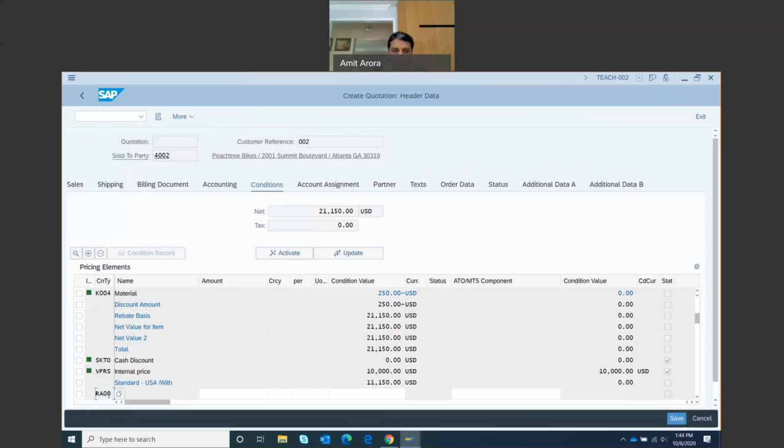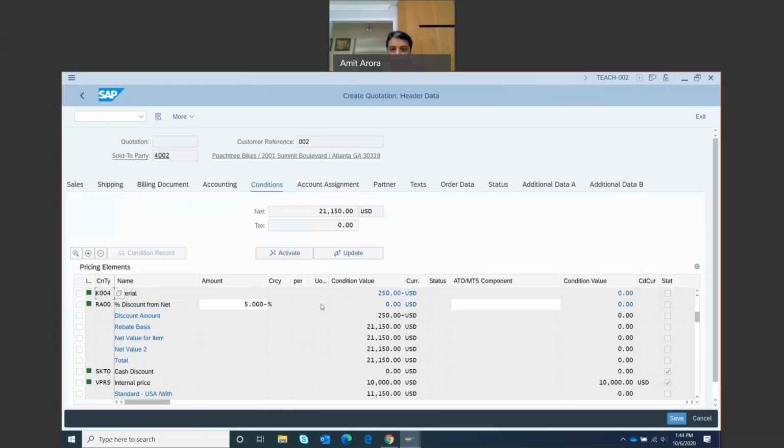So this is 5%. By default, RA00 is expressed in percentage, right? So we are going to put the amount right here as 5. Okay, enter 5 from your keyboard, and then hit enter from your keyboard. Again, do not save it, hit enter. As soon as I do that, I have this new line. So you can see this was the material discount of $250, and this one is the discount from net, that's 5% discount. Okay, this is in terms of percentage. This is in terms of dollars.